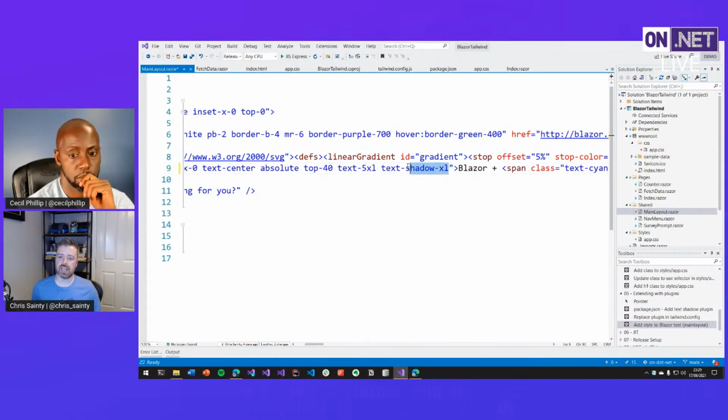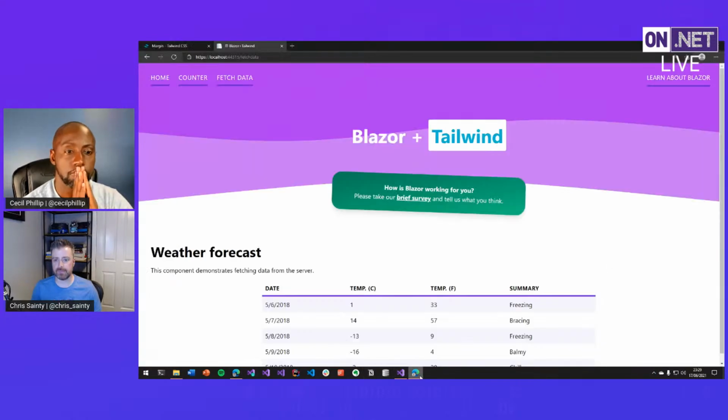this is a utility class that's provided by that plugin. So text-shadow-xl. I'm going to pop that in there and save that. And then when this rebuilds, if we keep an eye out around that Blazor word, you'll see it will get a nice shadow behind it now, which will make it pop a little bit. So you can see there now, we've got that text shadow going on behind.